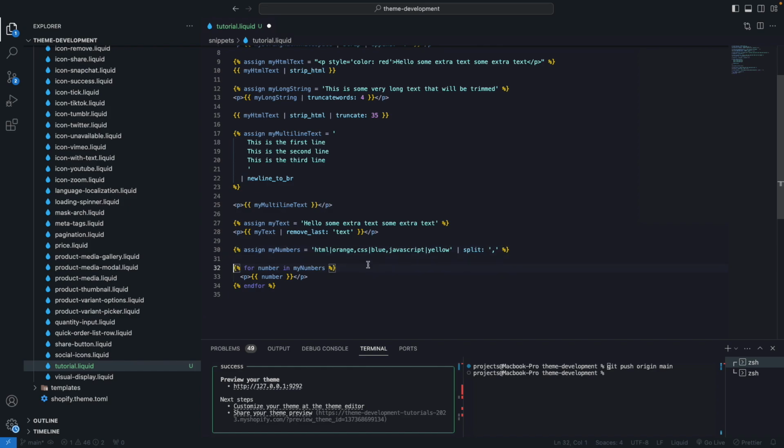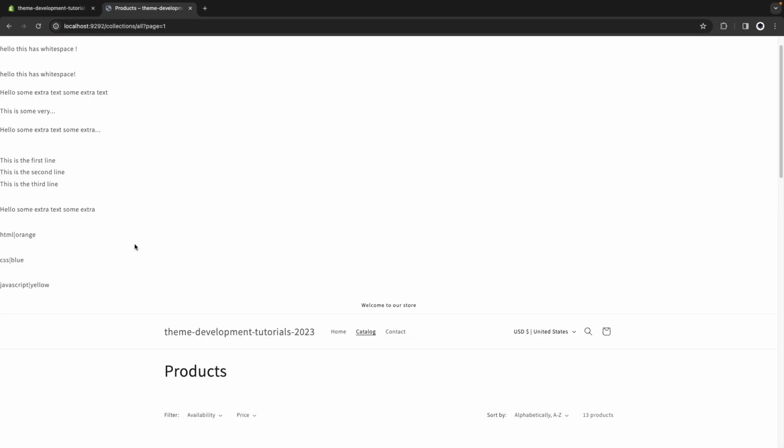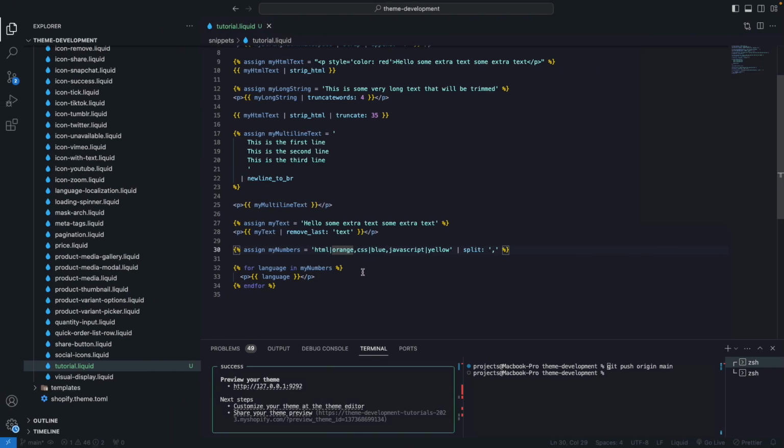So what I'm doing here is that I'm splitting this into an array of 3 strings here. So we have HTML orange, CSS blue, and JavaScript yellow. But you may notice here that we are separating this with these pipe characters here, and you will see why in a moment. So here, let's say language, and if I print the language here, we'll get each language in its independent line, and that's fine.